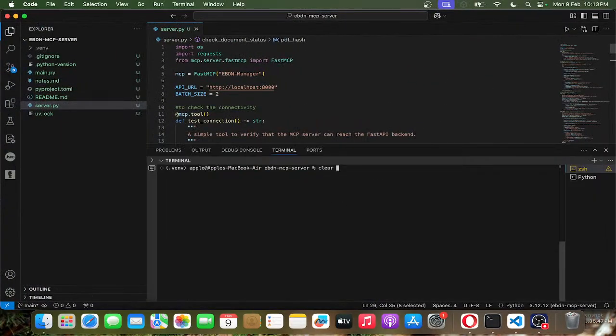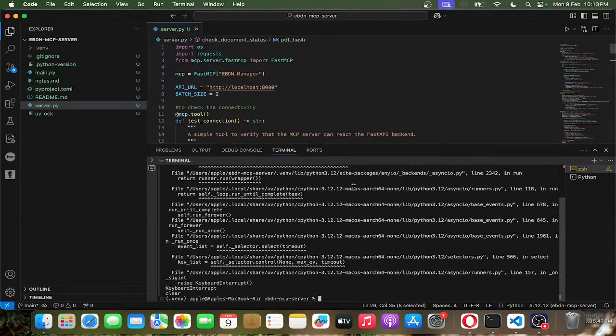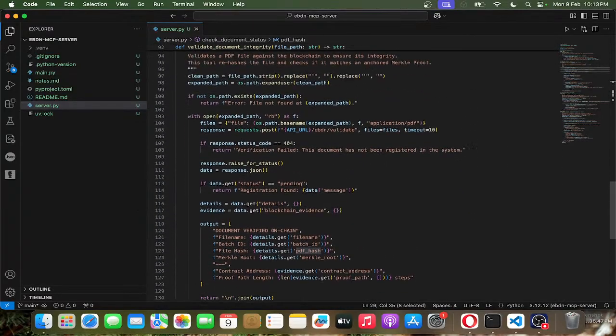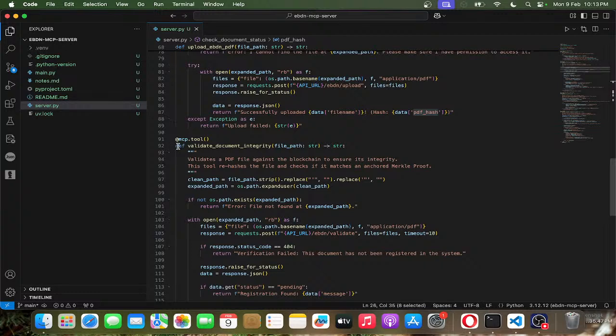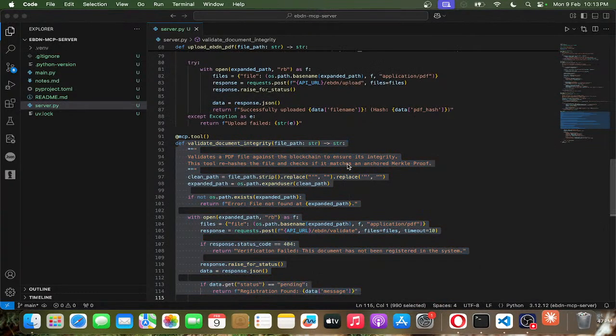This is the tool that I have defined. Let me run this. If nothing prints, that's okay, which means it runs, it compiles perfectly. So this is the new tool that I have added, validate document integrity. So we'll go through it. Before that, let me spawn the cloud.